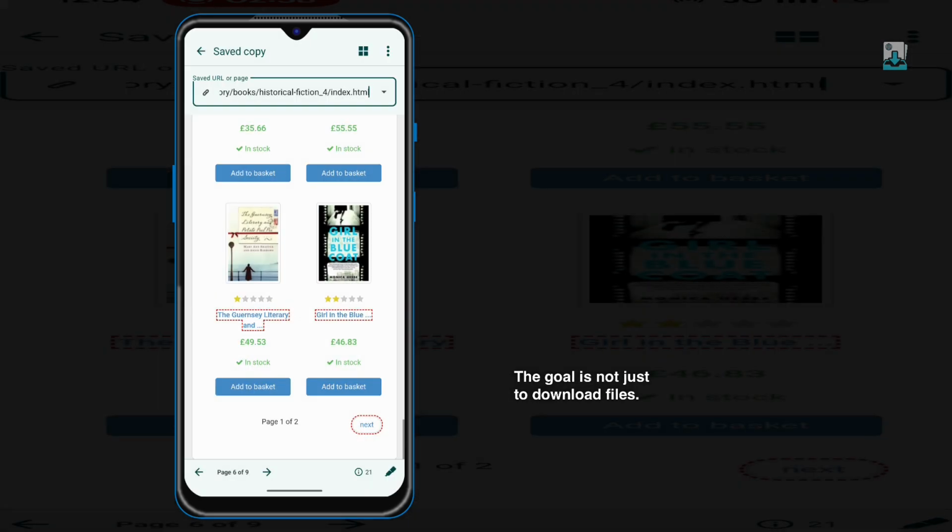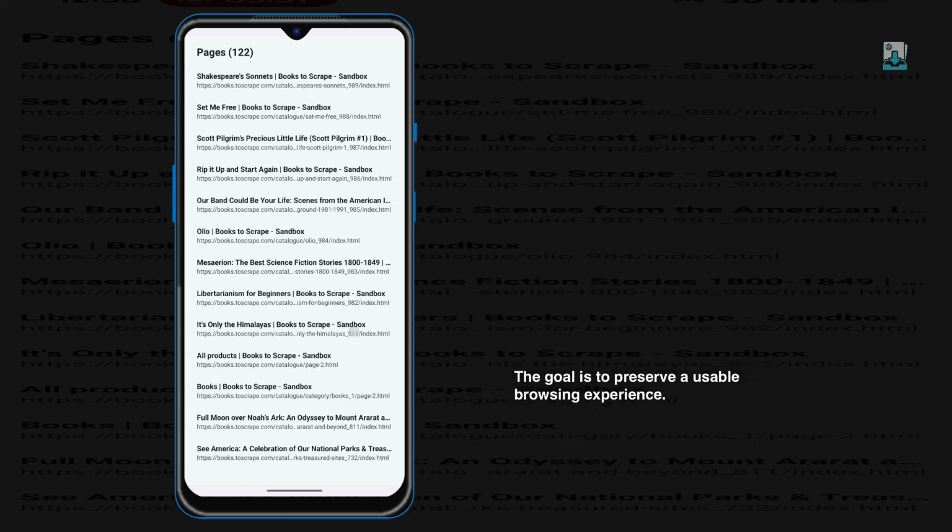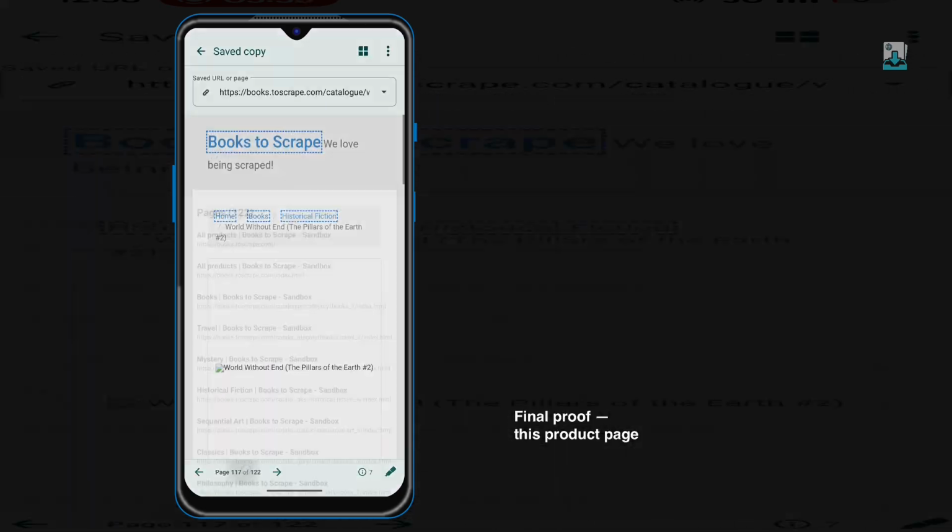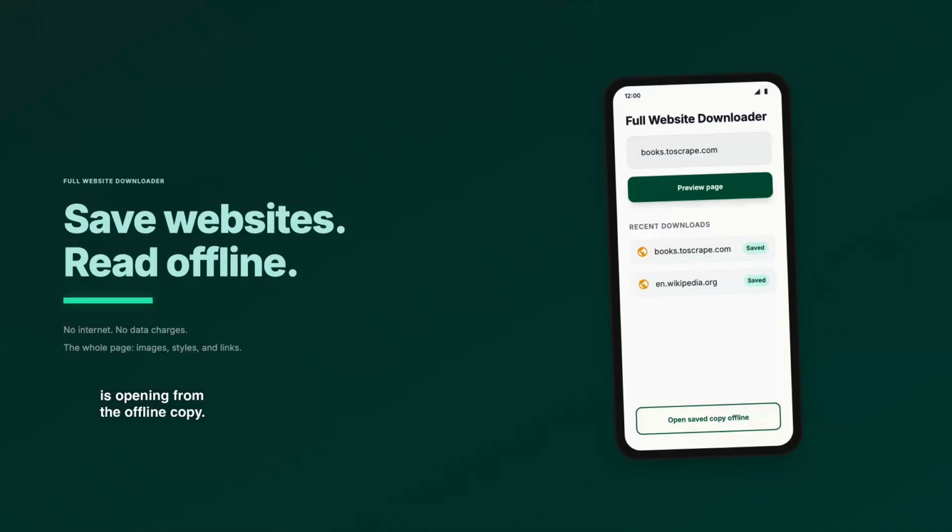The goal is not just to download files, the goal is to preserve a usable browsing experience. Final proof, this product page is opening from the offline copy. That is the core workflow.